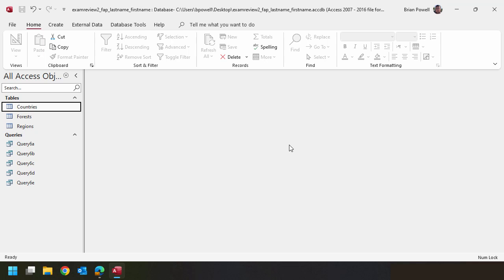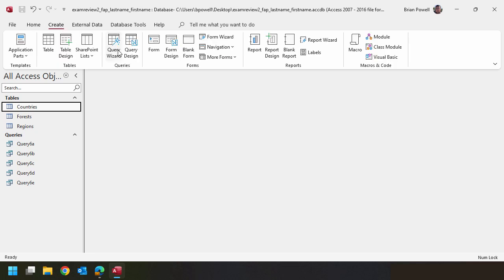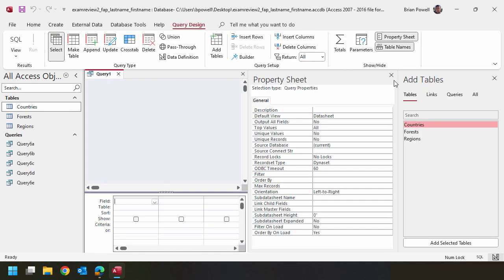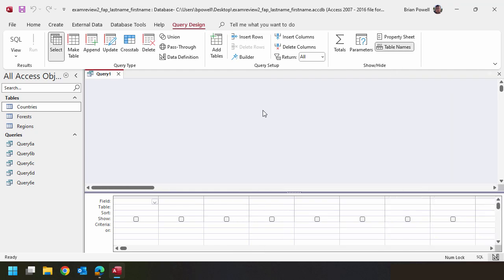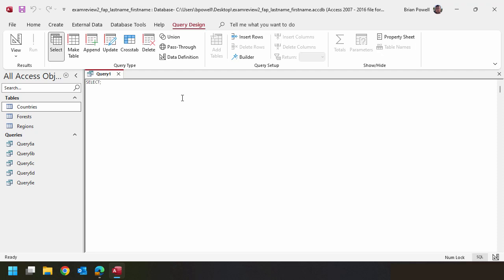For our final query, 6F, we're going to make use of some SQL code that's given as part of the instructions. To get things started, we're going to go back into Query Design. So we'll go to the Create ribbon and click on Query Design. Once I get in here, I'll just close those panes to get them out of the way. I don't want to drag any fields over. Instead, you can see I have this option to go to SQL View. Right now we have just a select statement, and it's not actually even selecting anything.